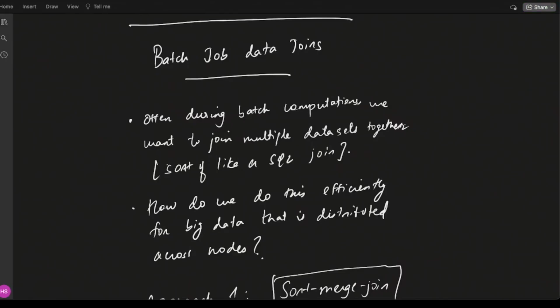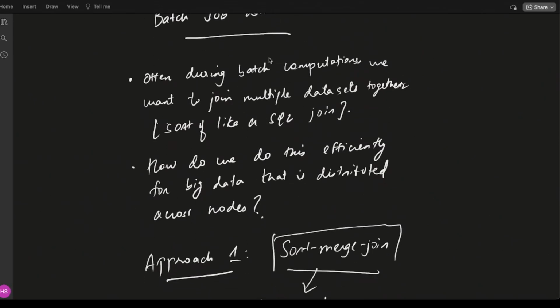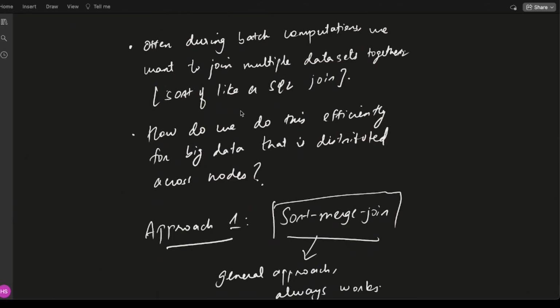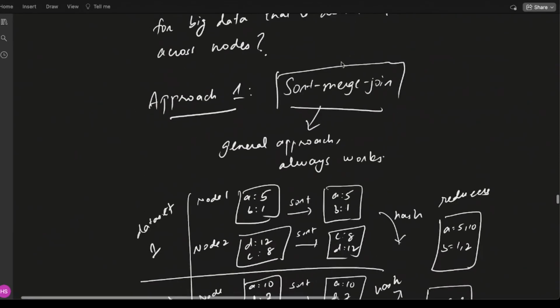Before we see why Spark is better, let's first take a look at how we do batch data joins. Often during these batch computations, you'll have to join data that is present across different nodes. You want to join multiple data sets together, sort of like a SQL join. So how do you do this efficiently for big data that is distributed across nodes? We'll see three different approaches. The first approach is sort-merge join. This one will always work.